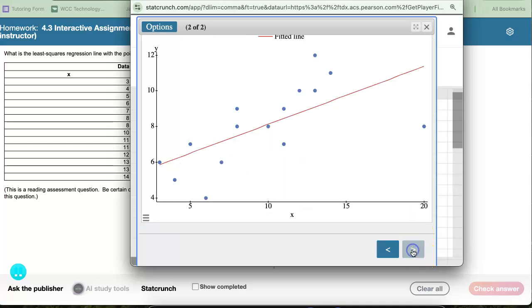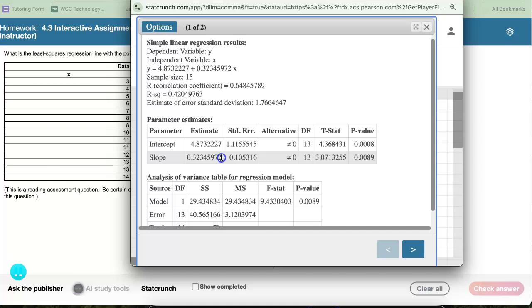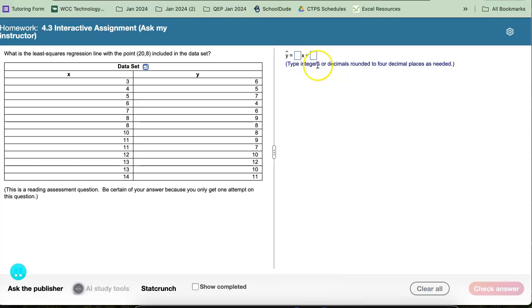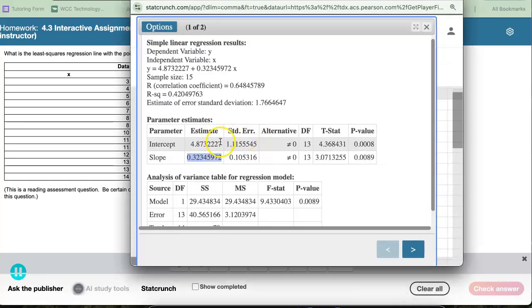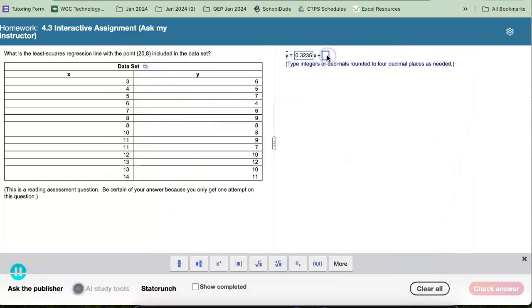So we can also grab those values from here. And then we can forward one screen and see these data values along with the least squares regression line plotted all together. So I'm just going to grab what I need for slope, copy that, and then paste that here, and round to 4 decimal places. I would round that up. And then I'm going to copy what I need for y-intercept and paste that here and round to 4 decimal places.